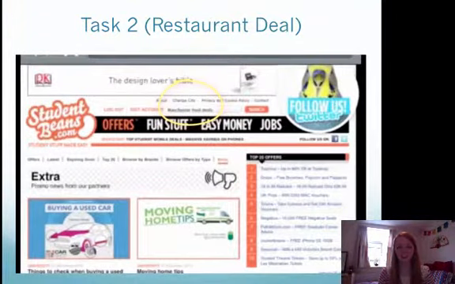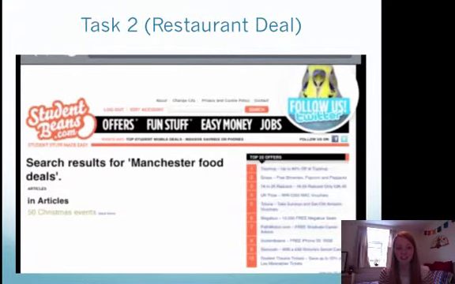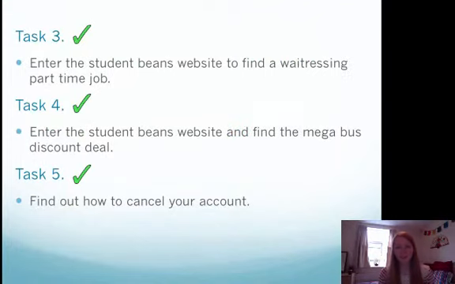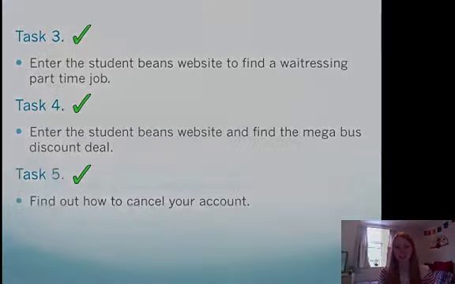As you can see again, the user's trying to search for a restaurant deal and no search results are found. Task 3, 4 and 5, however, proposed no issues, they were completed fine.